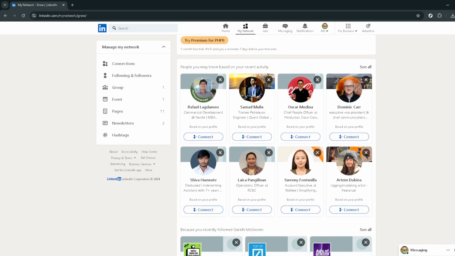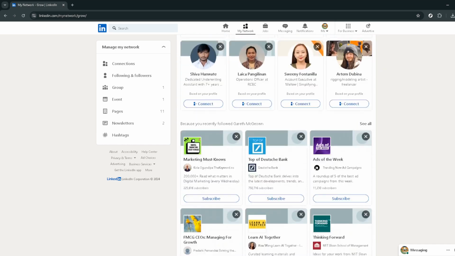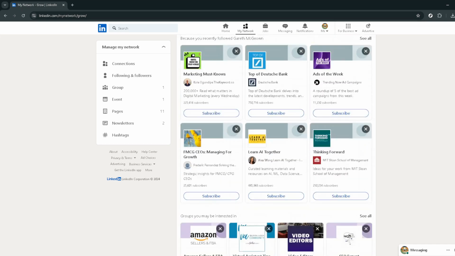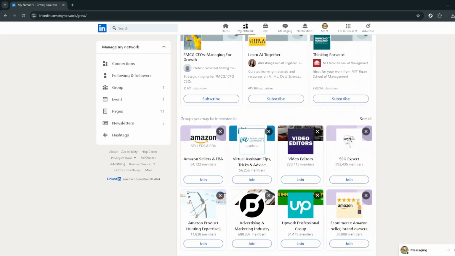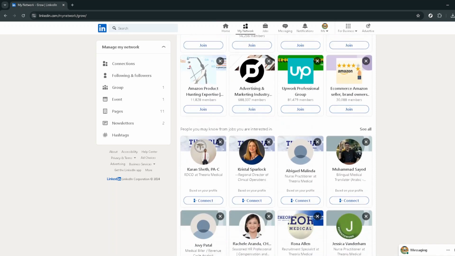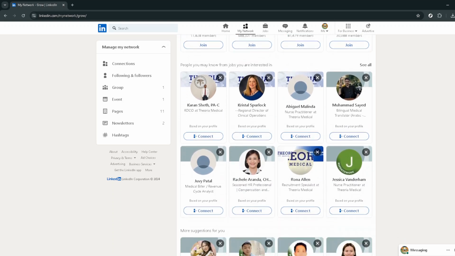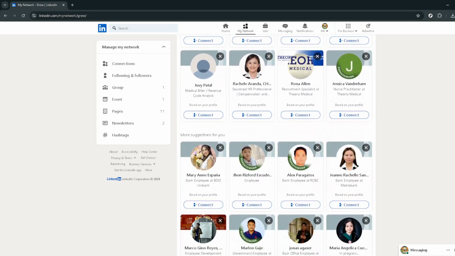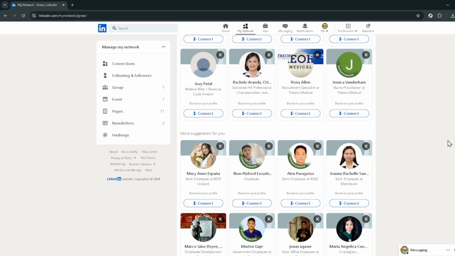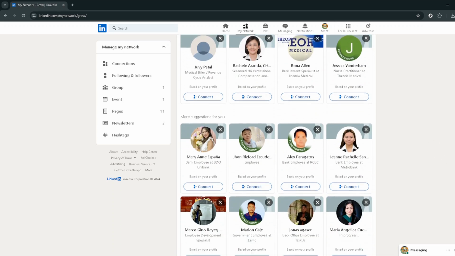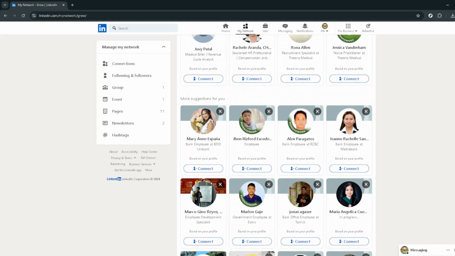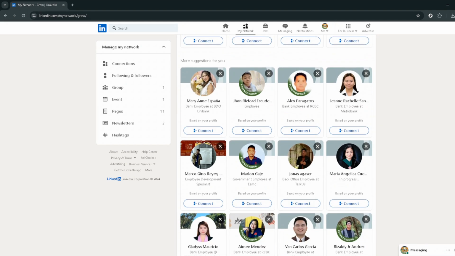But let's zoom in on what you're here for, seeing more profiles. In Manage My Network, take your time to explore the suggestions LinkedIn provides. These are tailored based on your current network and profile interactions. LinkedIn's algorithm is pretty savvy at finding profiles that align with your interests or industry. Remember, networking on LinkedIn is not just about quantity, it's about quality too.